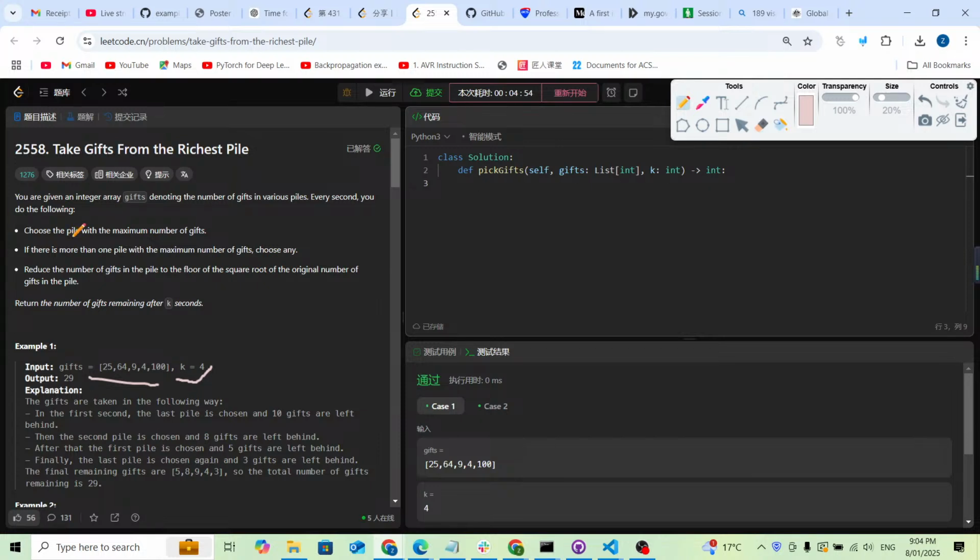First of all, we're going to choose the pile with the maximum number of gifts. So for the first time, we're going to choose this number 100. Secondly, if there is more than one pile with the maximum number of gifts, choose any. So if there's another 100, we can choose any one of them. It is okay. And then we're going to reduce the number of gifts in the pile to the floor of the square root of the original number.